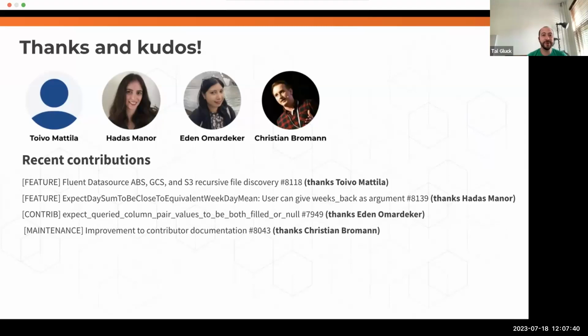Yeah, totally. So we merged 4 really awesome community contributions this month. Toivo added support for Fluent data sources, Azure, GCS, and S3, and added support for recursive file discovery to make it easier to connect to more data to Great Expectations. Hadas made updates to expect day sum to be close to equivalent weekday mean. And it's really cool because she's slowly been building and contributing to this expectation and making changes to it. And it's been really amazing to watch it evolve and become even more useful.